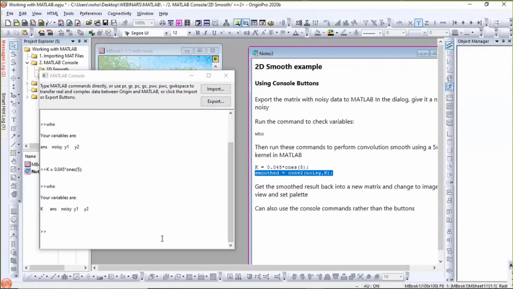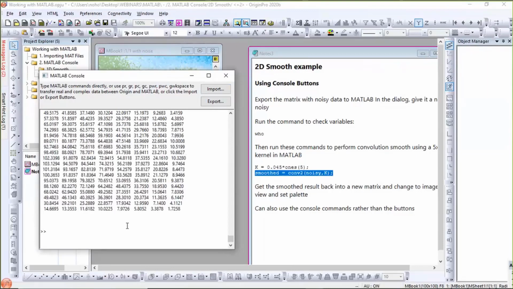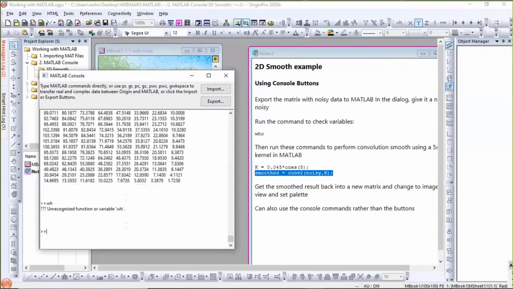available in MATLAB. By the way, I have the basic MATLAB. I don't have any toolboxes. Okay, so I'm just showing commands that are available in the basic MATLAB. So smooth. Okay, again, annoying. It dumps all the values. Really annoying. Who? See, I ran into that problem again.